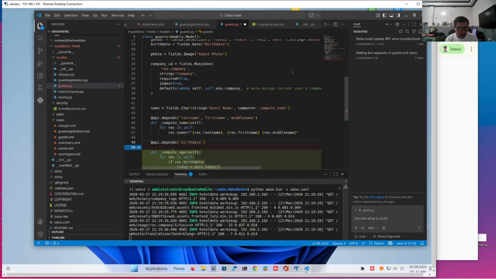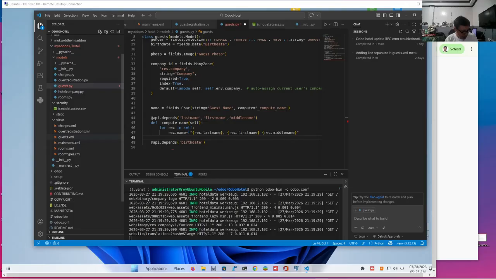So this API decorator states that we are going to proceed with a function that will depend on the birth date, which means that whatever changes on the birth date will trigger this function to execute and automatically compute a different field. So def in Python means define function. For those who haven't been in Python before, def is the standard way to declare a function.